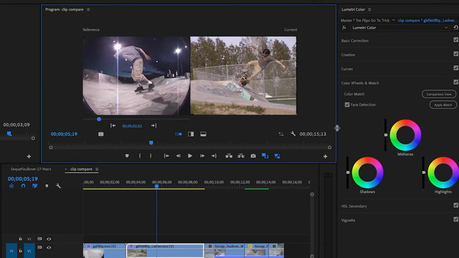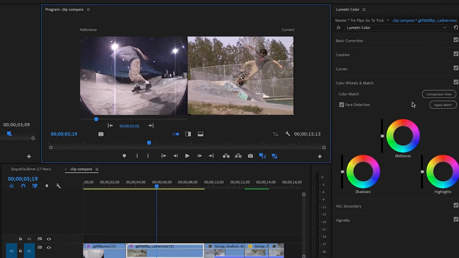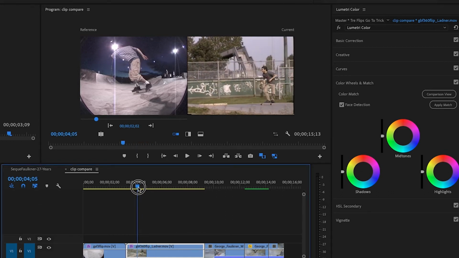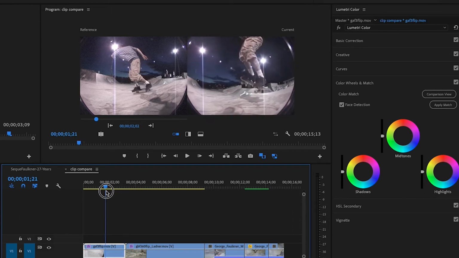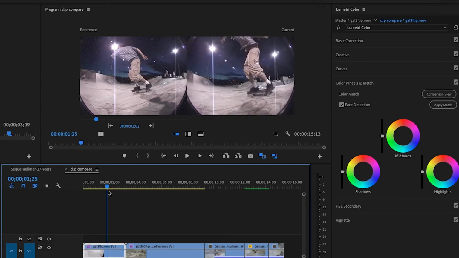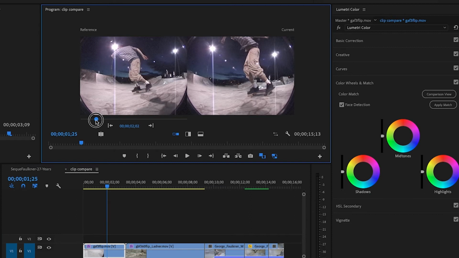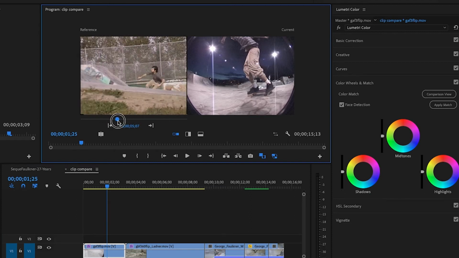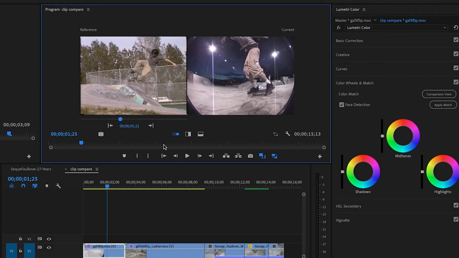So if we open up the Lumetri Color on the right, if we go apply match, that's going to apply the match from the left to the right. So what we want to do is drag our cursor over here, and then we want to drag our left window here forward, and then we do apply match. It's going to apply this warm tone to the second clip.